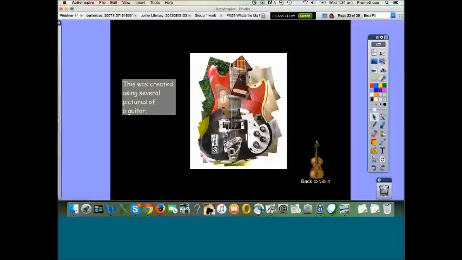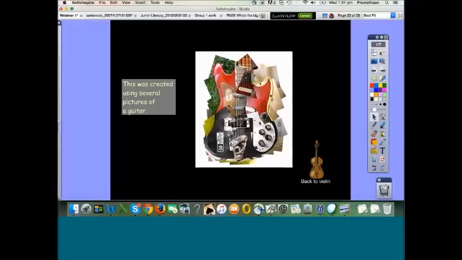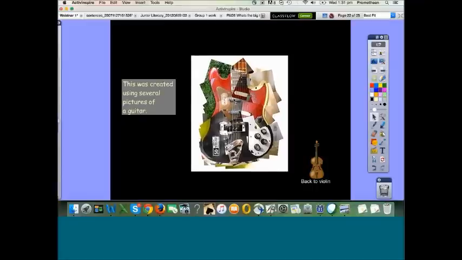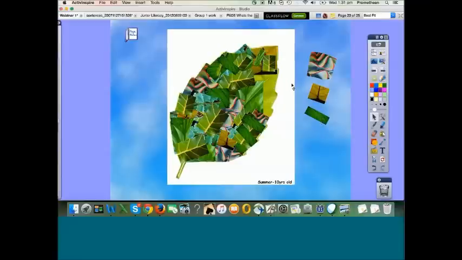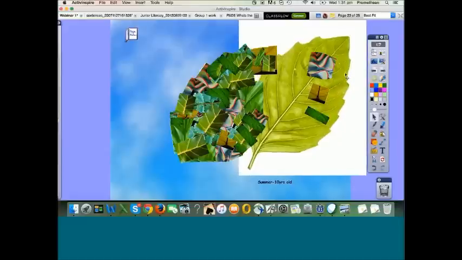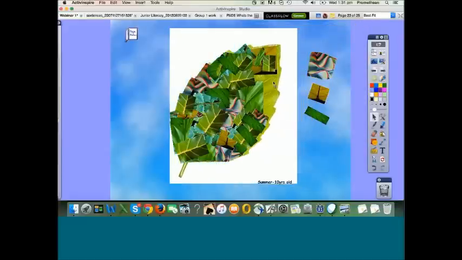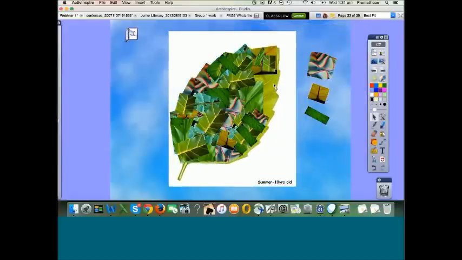So here you can see some examples of kids' work where they have taken photos of different guitars and layered them up. Here's perhaps a better example. I can pull things off here. So you can see lots of little individual photos of leaves, probably just off Google Images, I would assume, and they've actually put it on a leaf background itself. So they've used the camera tool to snapshot in a leaf, and that's quite a nice scaffold, especially with younger children, to get the outer shape, if you will.